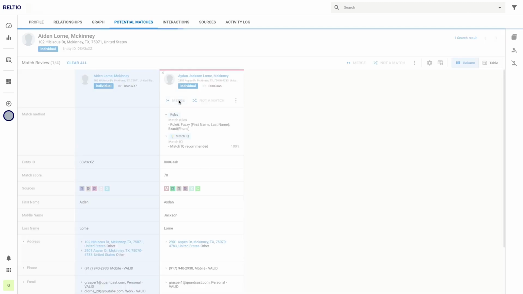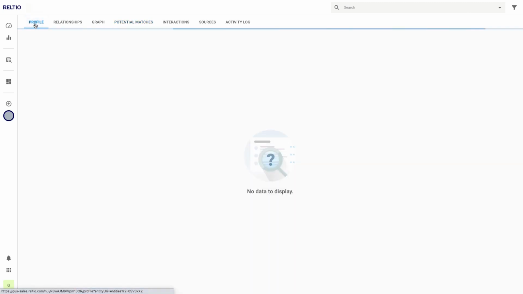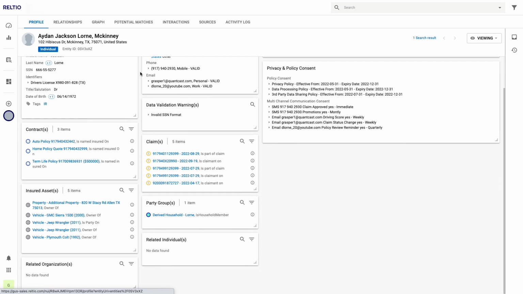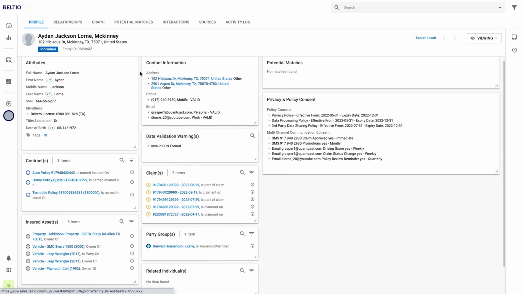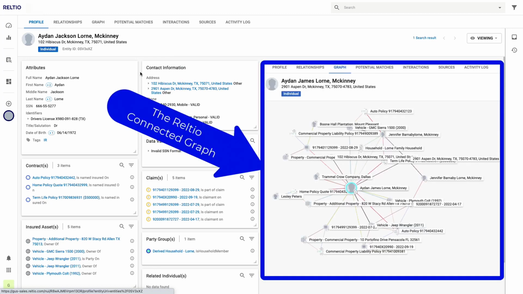This unification process results in a much richer view of data than we started with, that includes a comprehensive set of relationships to claims, assets, contracts, households, organizations, and so on, all connected to our single instance of data instead of being scattered across 5 or 6 individual records, which is what we started with. Behind the scenes, a powerful graph technology is at work to simplify this process of connecting all our entities together.